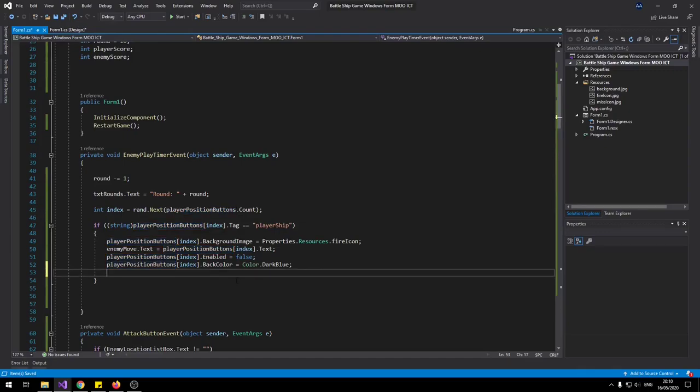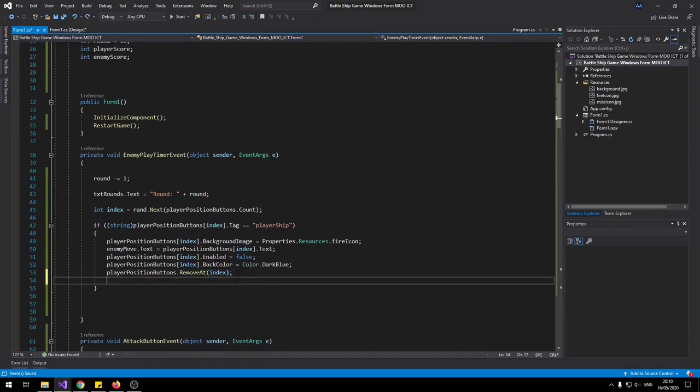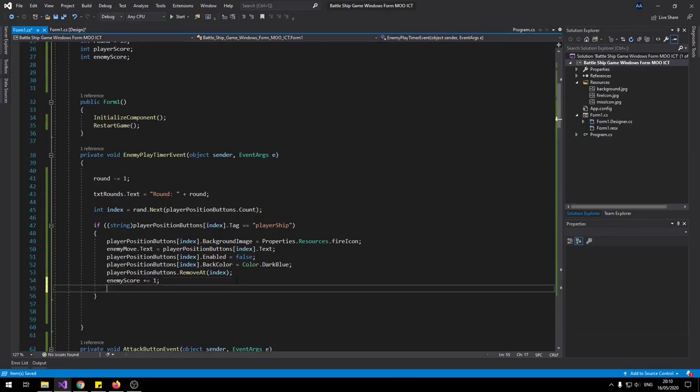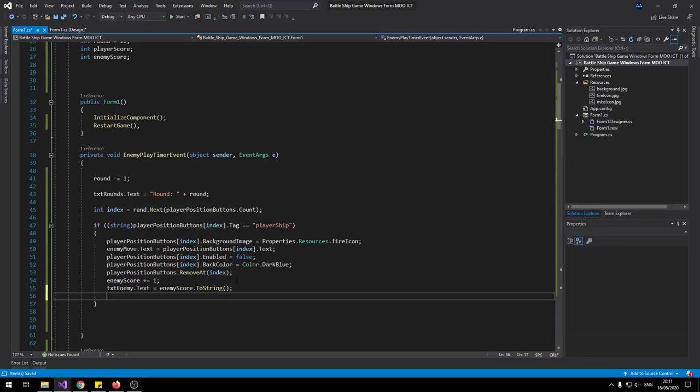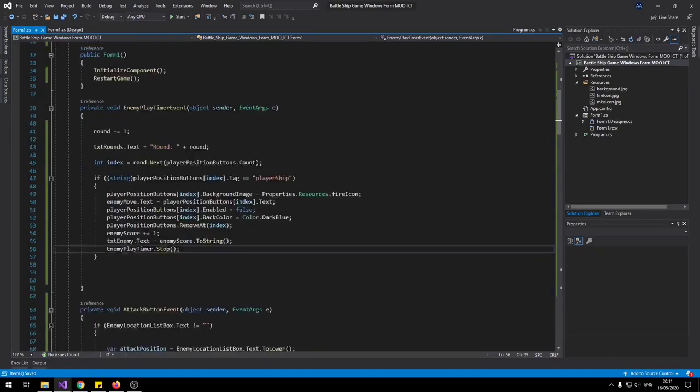So let's go and remove that. So say player position button to remove at index. So we're going to remove the index from there. And then say enemy score, it's going to be plus equals one. So the enemy has scored there. TXT enemy dot text, we'll update that to the string. And then we will stop the enemy timer here. As soon as all of these are satisfied, the timer doesn't need to run anymore.